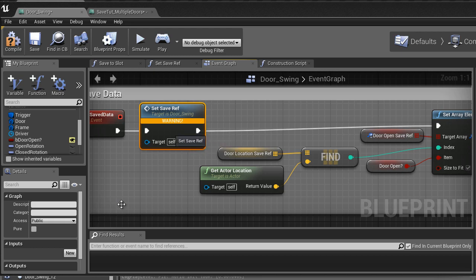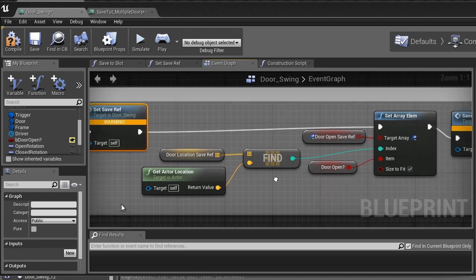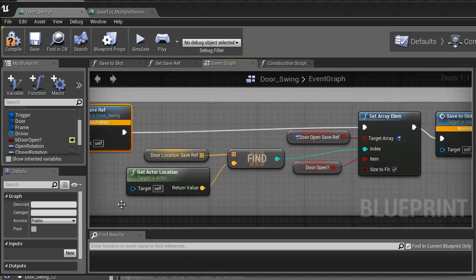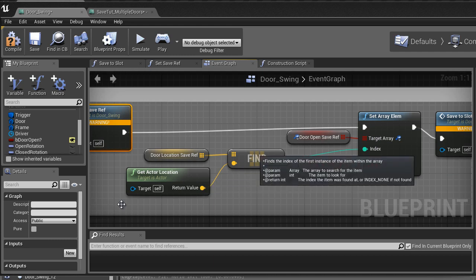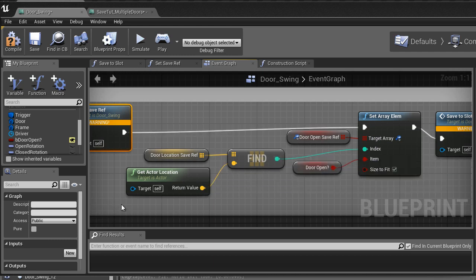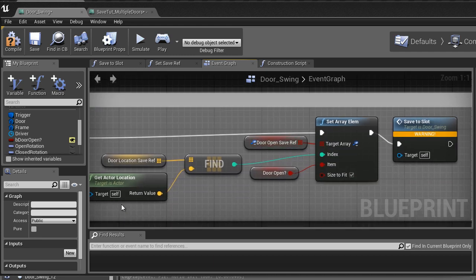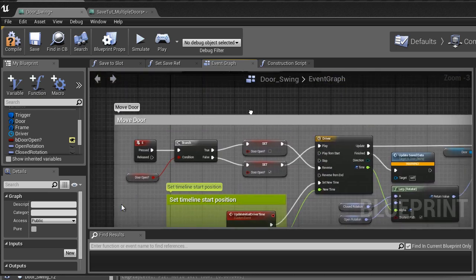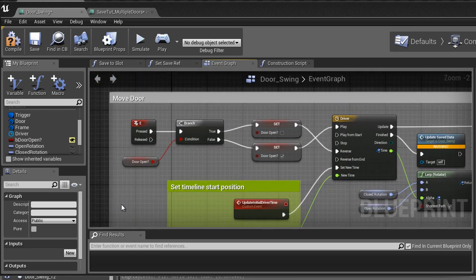We then come through from there into a Set Array Element. And we use the door location ref and the location to find the index that we need to look for within the door open save ref. So we set that index to the variable of whether or not our door's open, which automatically gets changed as we open and close it, coming from the branch. So if the door's open, it's going to set the door open to false, because it's closing it, and vice versa.